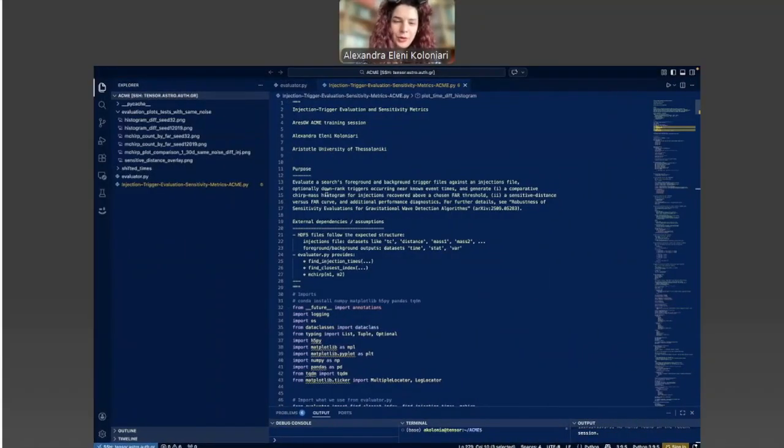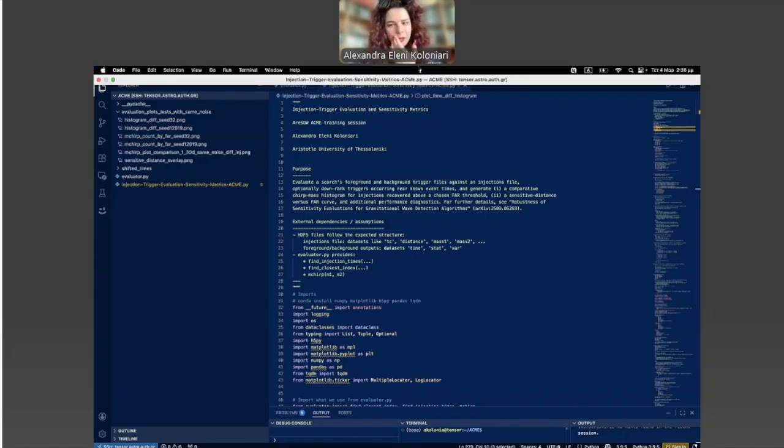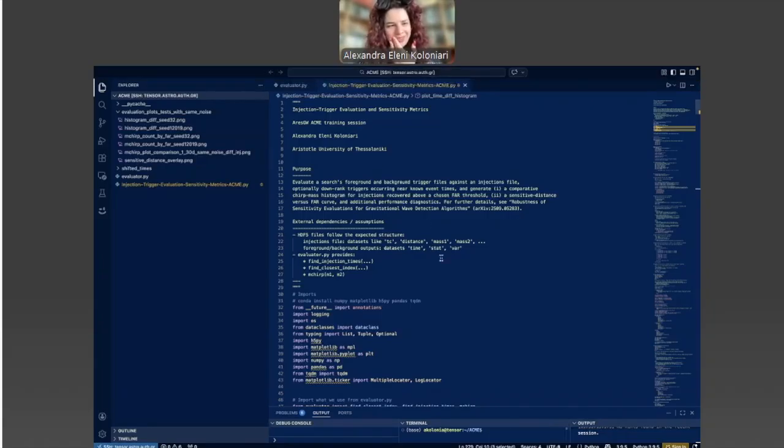Okay, well, first of all, we will see how we can use test sets in order to actually do an evaluation using some very commonly used sensitivity metrics, such as the sensitive distance and the number of detected injections. Basically, the work we did in the last paper that I also showed in the presentation. Now, due to time constraints, I won't go into the detail on the notebook because the notebook is about 900 lines long.